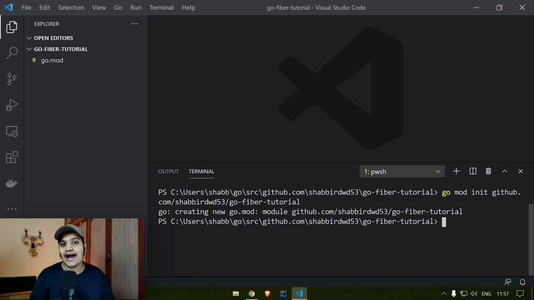Now we need to add the dependencies, right? We are using Go Fiber, so we'll add Go Fiber. We'll be using GORM, so we'll add GORM, and we will also add the MySQL driver. I will add all these commands in the description below, and I will also share the code with you so you can check this out.